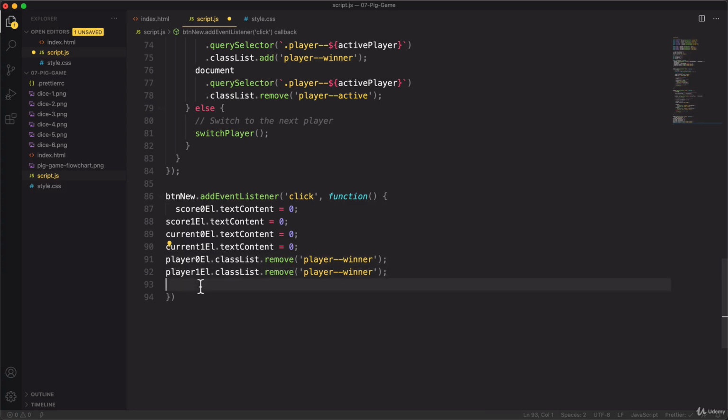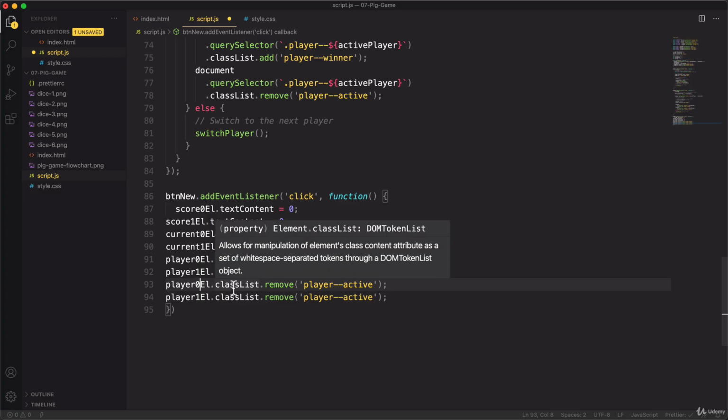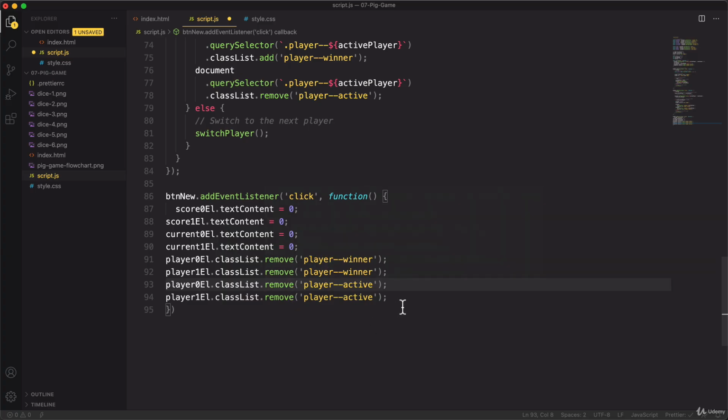Now we'll just copy it. So player winner here is both active. And then we also need to set the first player to be the active player. So let's do that. And in fact, let me just change the code here in this line, because there's no need to remove it from player 0. Because, well, player 0 should be the active player in the beginning. And so there's no need of removing it and then adding it back. So I will simply add it.